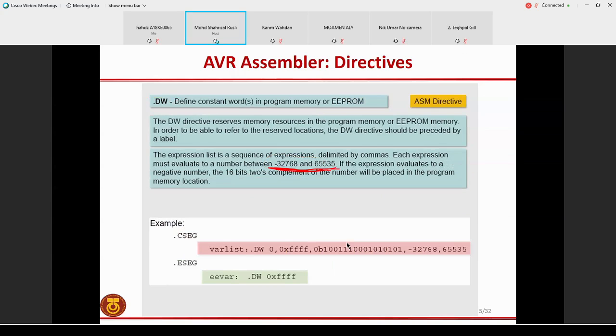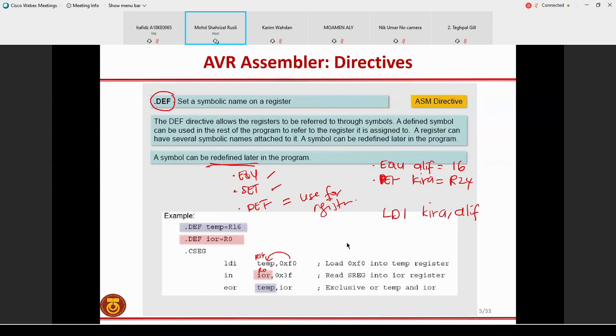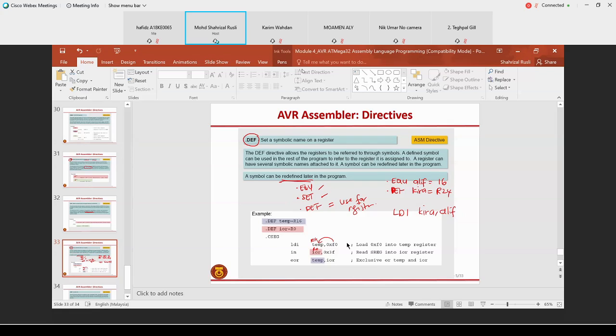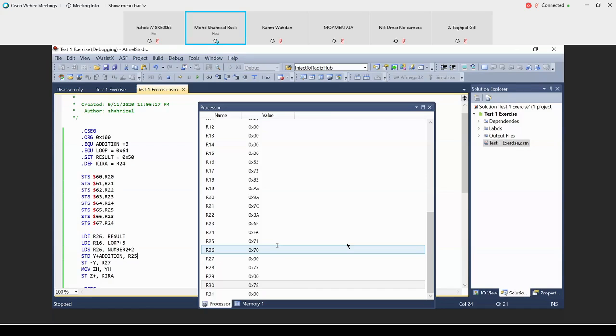I hope you guys will see this more clearly when I show this program. I'm sharing another window, Atmel Studio. Can you guys see this now? Yes, you can see it.